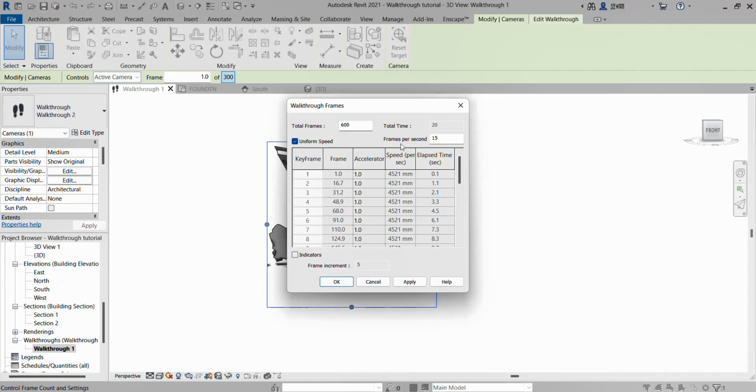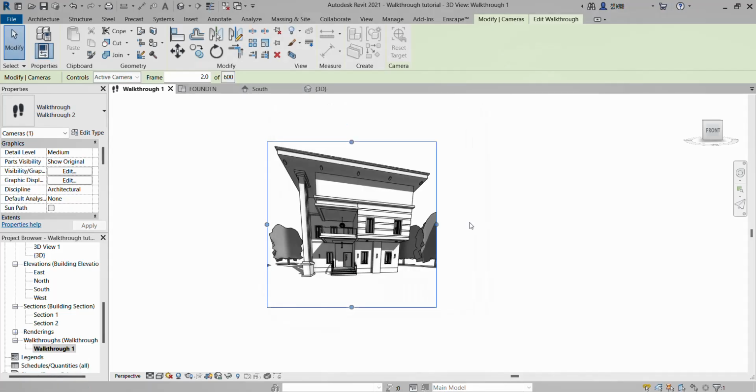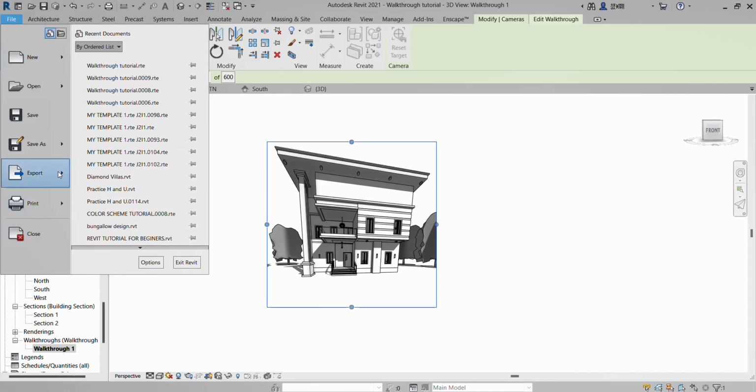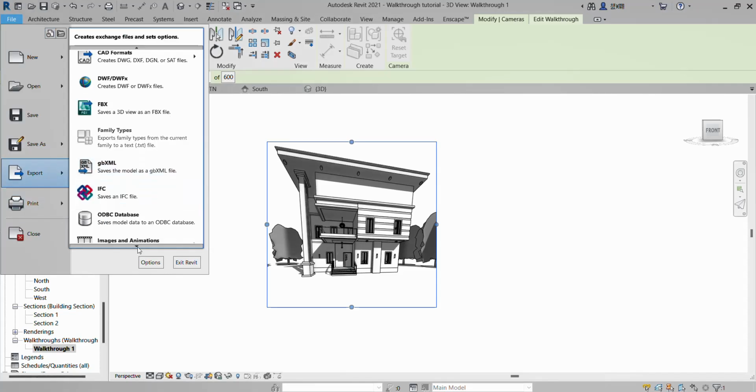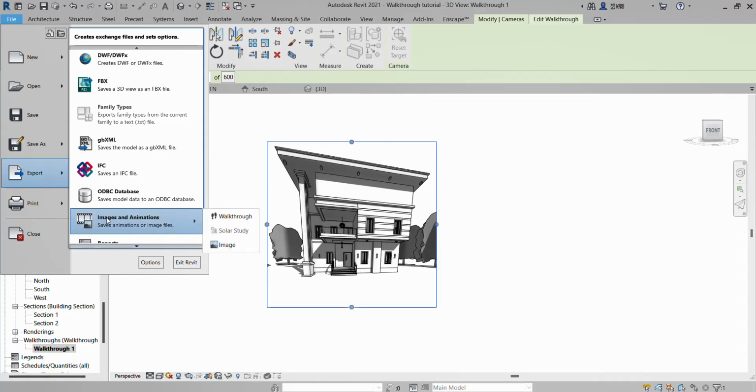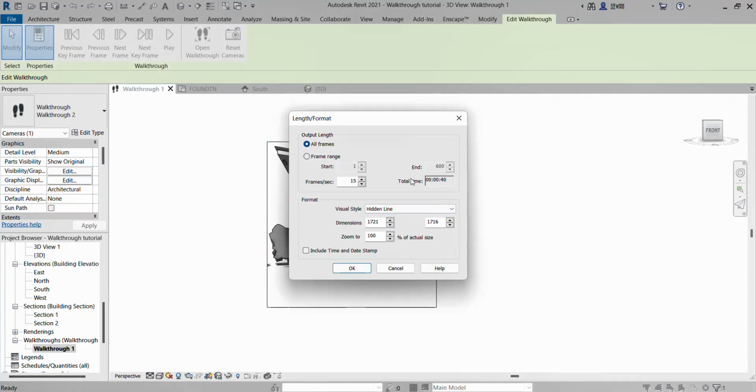And then we have 15 frames per second, all right? And once everything is in order, click on apply and say okay. And then it's time to export it. To do that, we go to file, and then here you see export. Then there's an arrow here, you continue. Then images and animations. So go to walkthrough here. Then we have this dialog box.